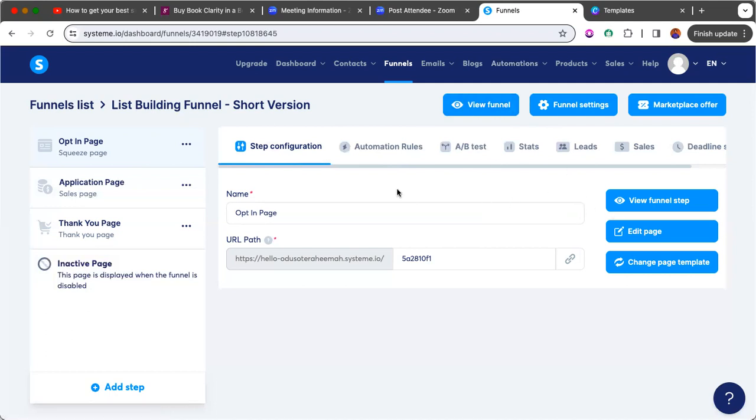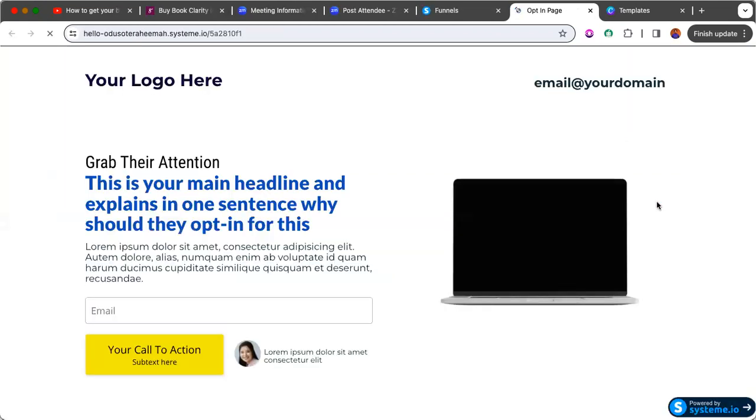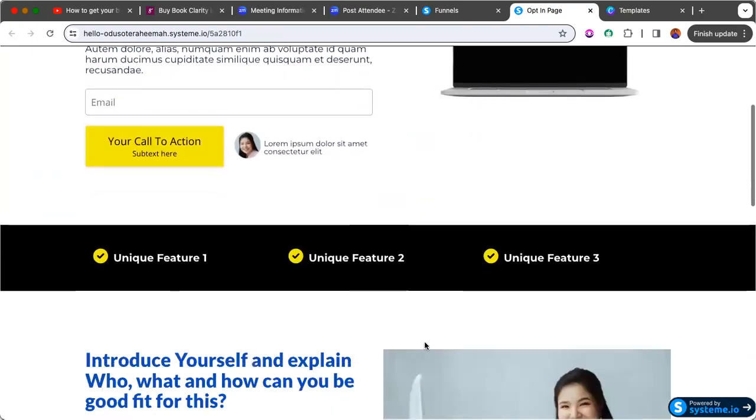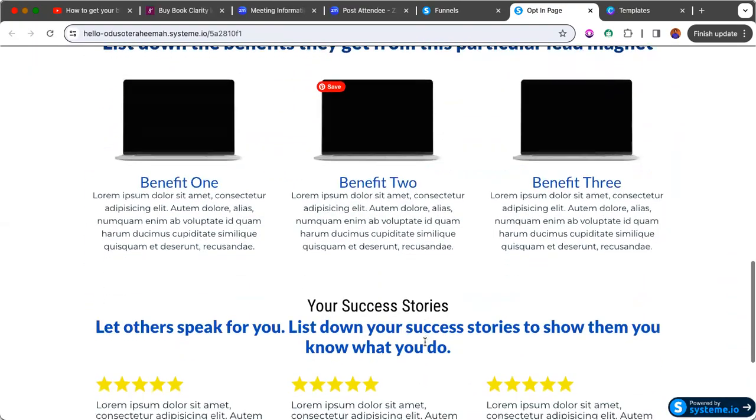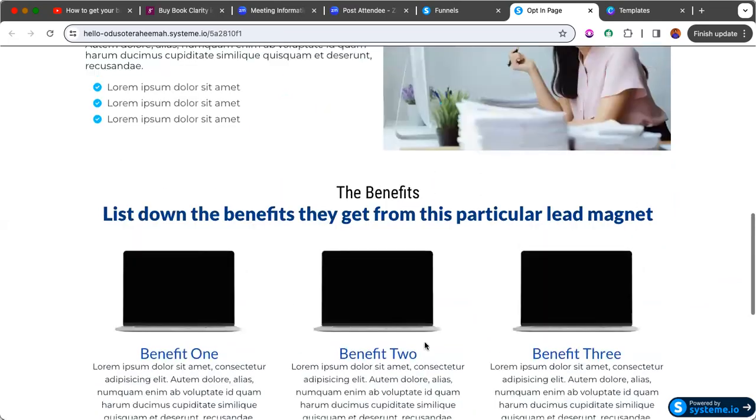So we've clicked on the opt-in page. The name here is opt-in page. We can name it something else later. And then if we click on view funnel step, we can basically see what the template looks like. Okay. So this is what that free template I've shared with you people will look like. All right.